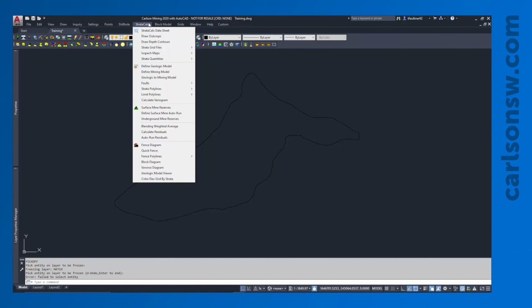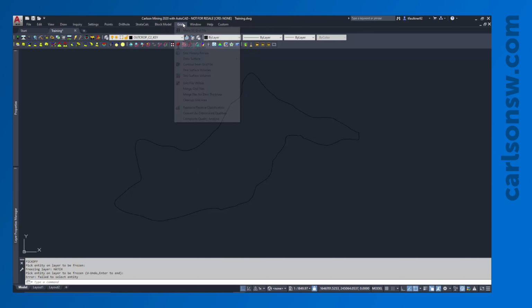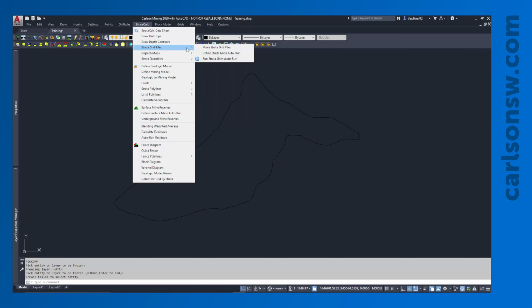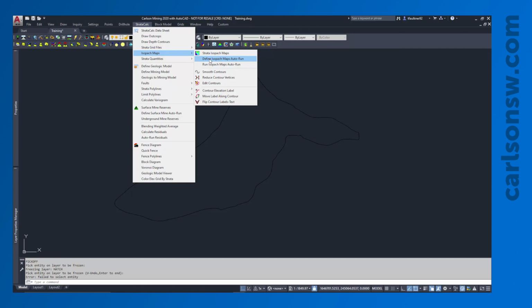So the way I can do those all at once is by going to the Isopach Maps. There's a lot of commands in here, some just for editing contours. There's 3 in particular here that will actually make contours. If I use this Strata Isopach Maps command, that works very similar to the contour from grid file. It's just going to contour one layer at a time. One of the primary differences there is when you use this command, you actually don't have to have an existing grid. You can contour straight off the drill holes. But the one that I want to use is this Define Isopach Maps Autorun command.